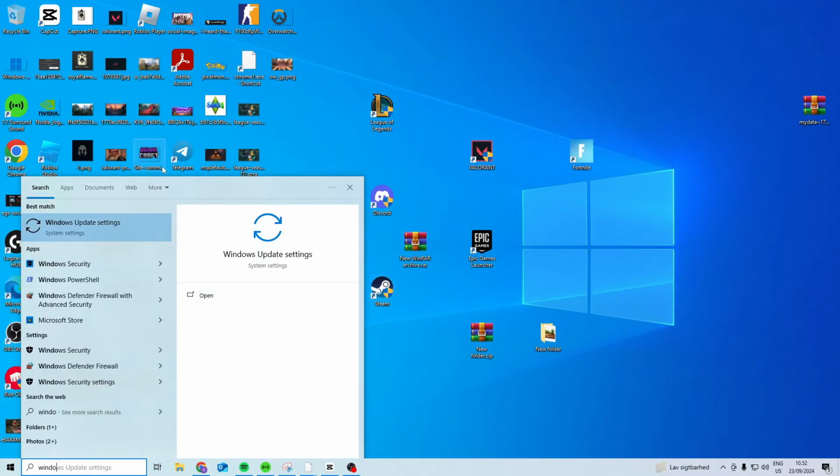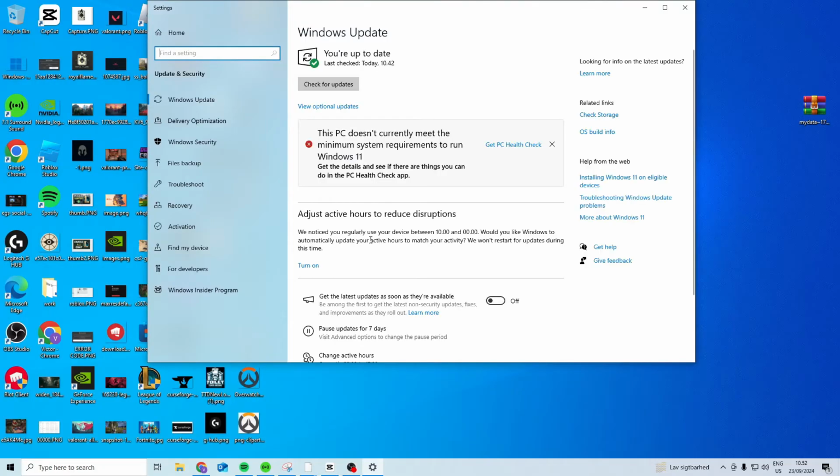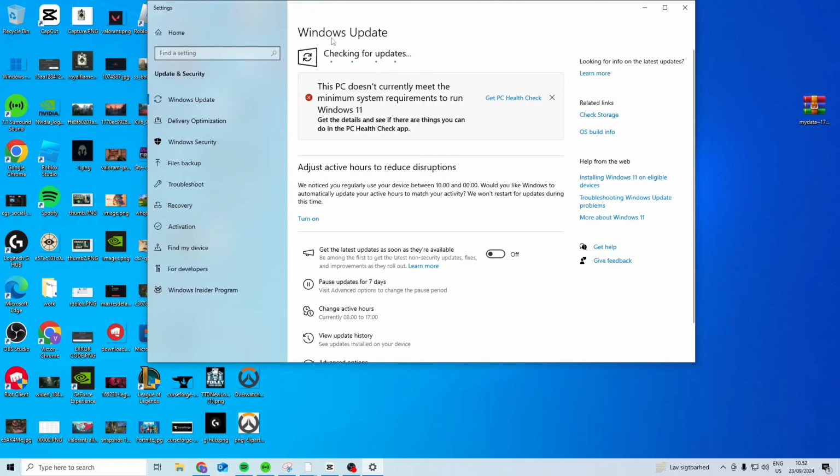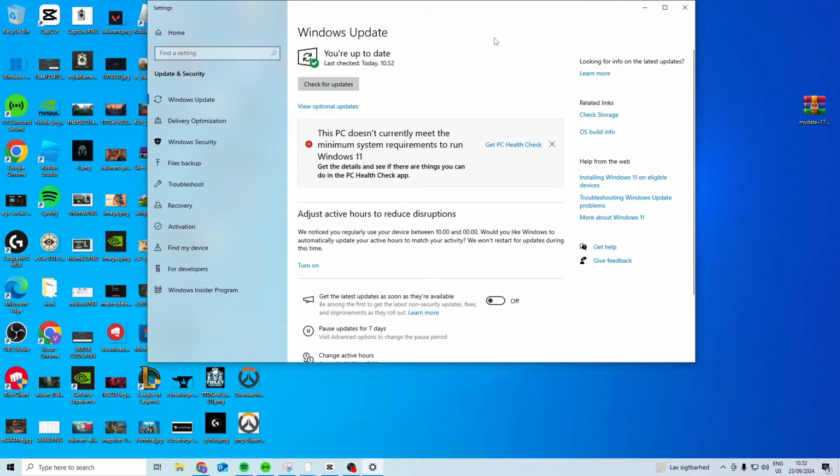for Windows Update. Look if you have a Windows Update somewhere. You can press check for updates and it's going to look for an update for you. Now just wait for this to load and be completely done. And as you can see, I don't have any updates.